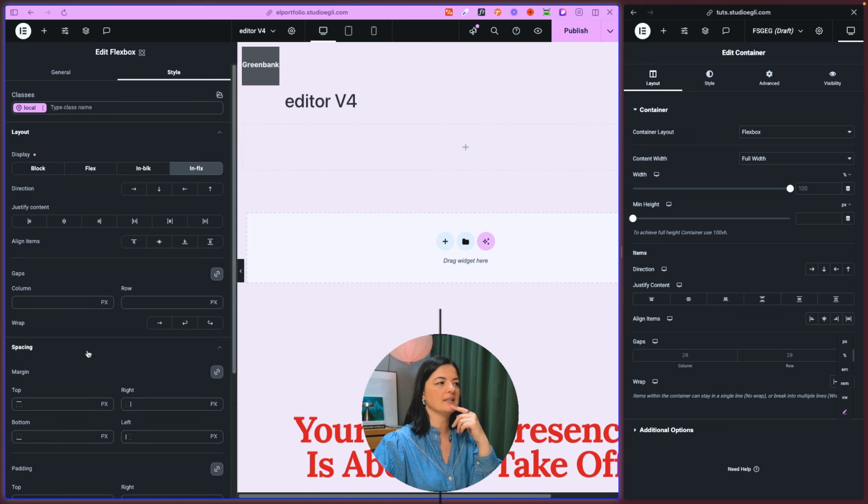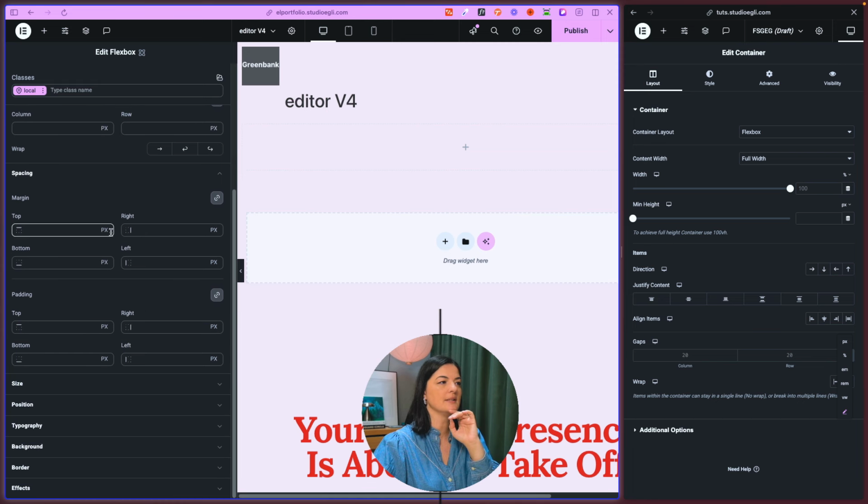Then we have the spacing, and let me just go down to the spacing, and everywhere you will see that you don't have the custom unit. Yeah. And again, I think it's because we can set this custom with classes.